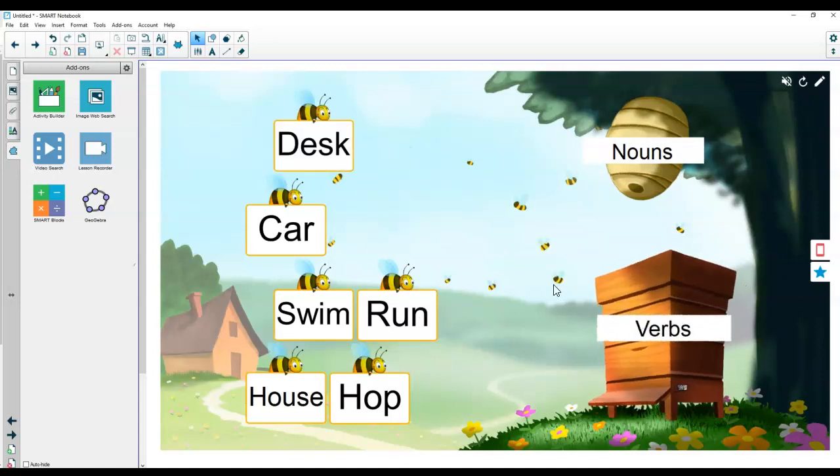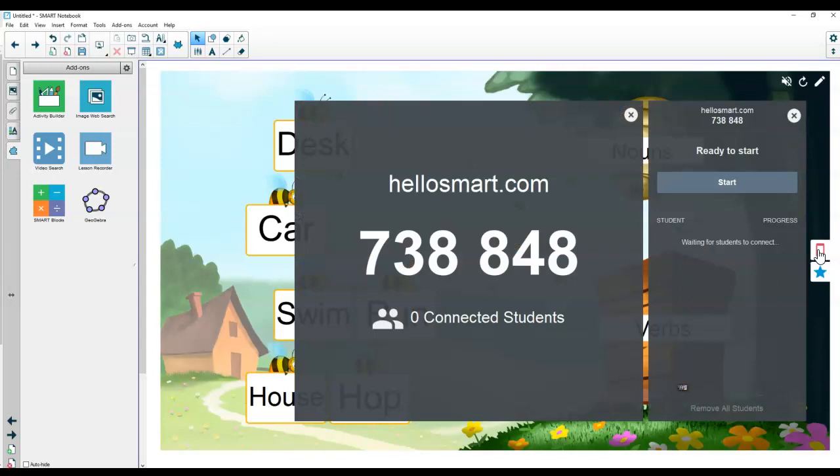So this works very simply, and it'd be an easy thing for students to work on where you could do it at the board, or another option over here on the right, if you see this kind of looks like a cell phone. If I click here, this is a way for students to be able to connect via their devices and be able to play this game on their own device. So they would go to hellosmart.com, put in that code, and be connected to this game.